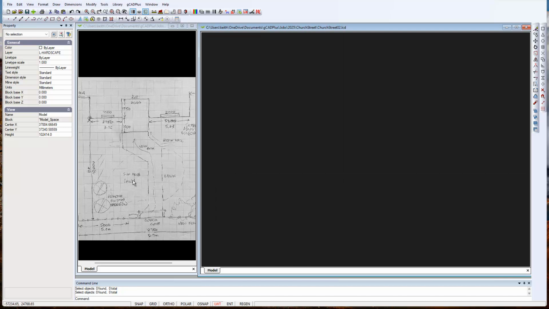We are attempting to recreate this mud map design for the front garden of a site and do it in CAD, in Landscape CAD in gCADPlus. One of the most difficult concepts to come to terms with when you are moving from hand drafting to CAD drafting is that we throw away our scale rulers, and everything that we draw in our design here on the right hand side is drawn full size.